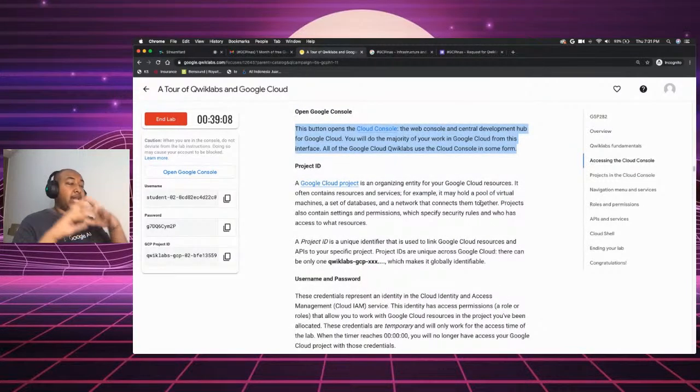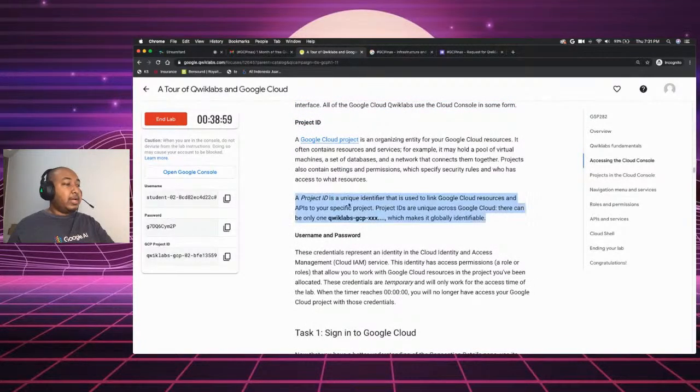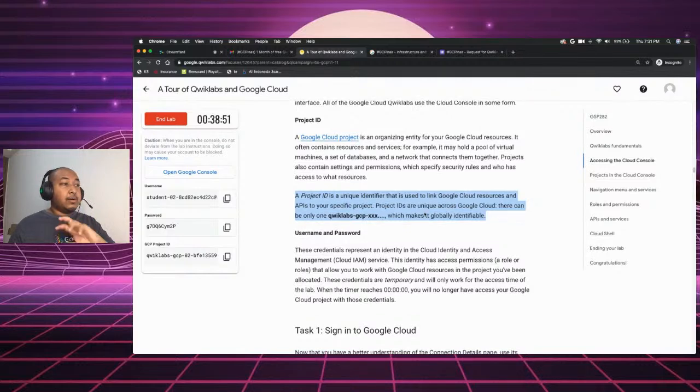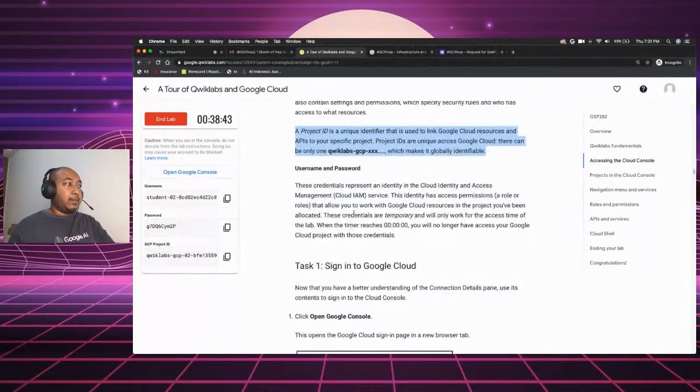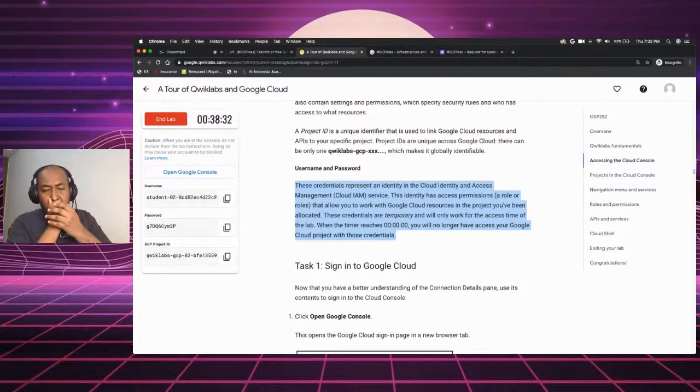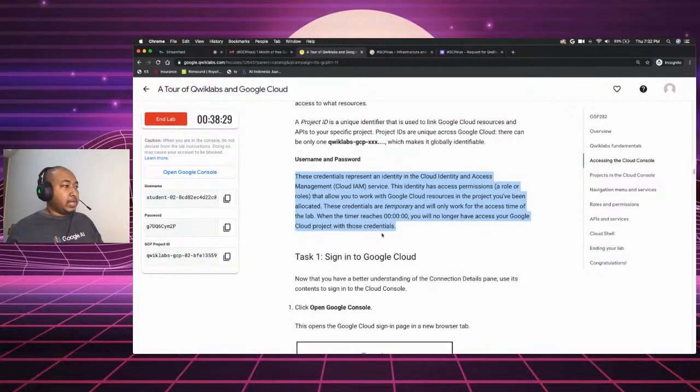So every project will have a project ID, which will be unique for your specific project. The project ID is a unique identifier that is used to link Google Cloud resources and APIs to your specific project. Project IDs are unique across Google Cloud, which makes it globally identifiable. The username and password represent an identity in the identity and access management service. This identity has access to permissions and different roles, which we can see later.